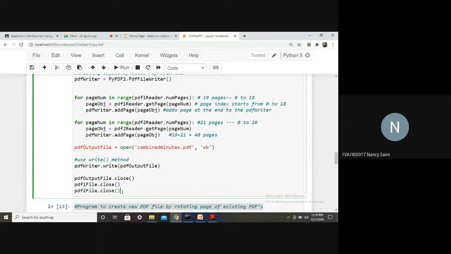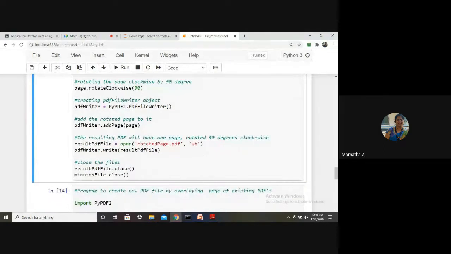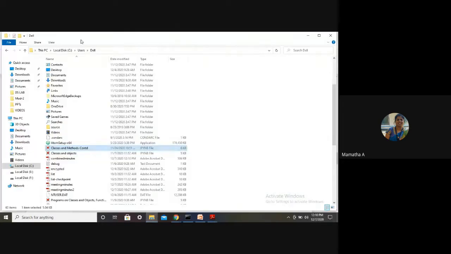Yes, ma'am. Okay, let me execute this. So for me, it has executed. I should have a file called combined minutes.pdf in my current working directory. So this is my current working directory. As I told you in the previous class, C users del is my current working directory.